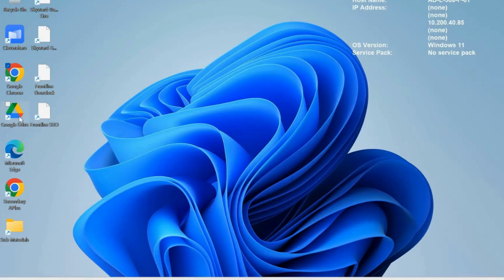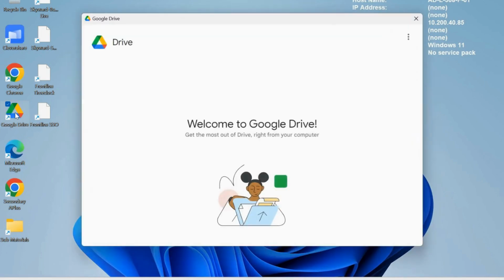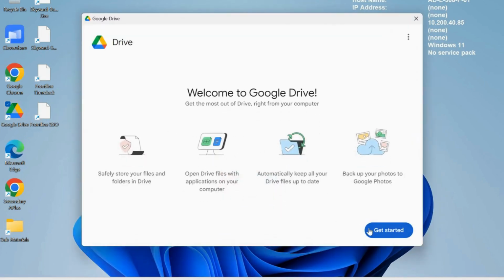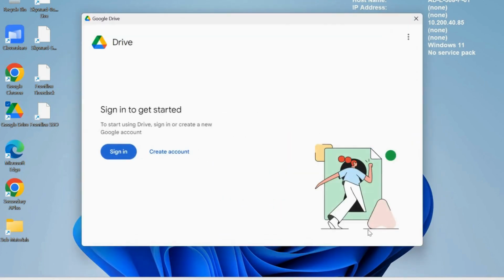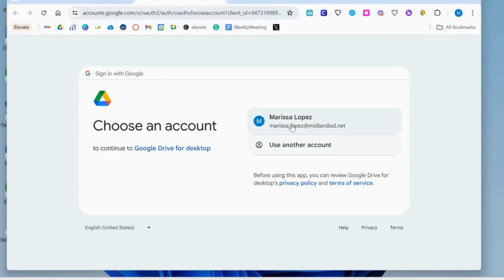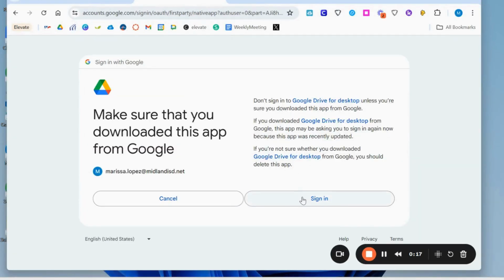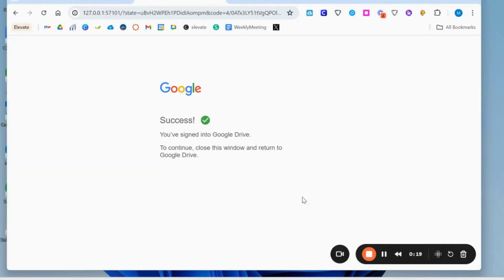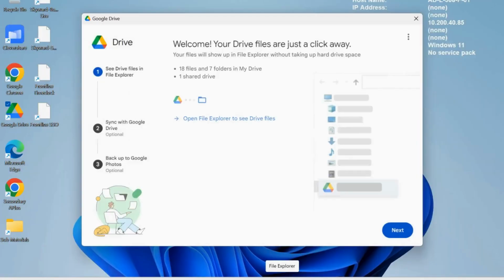In order to access your Google Drive for desktop, you will locate the Google Drive icon on your computer screen. Select Get Started, and you're going to sign in with your Google credentials, your first name dot last name at midlandisd.net. Your password will be the same password that you log into your computer with.